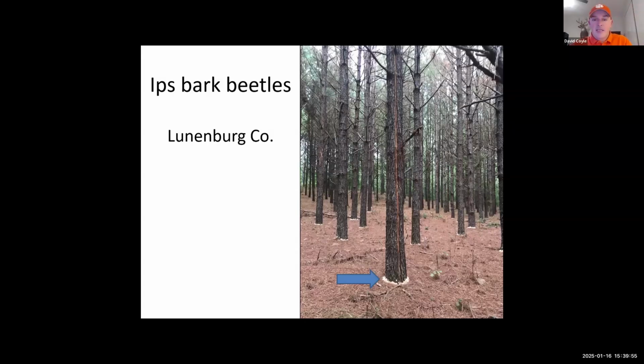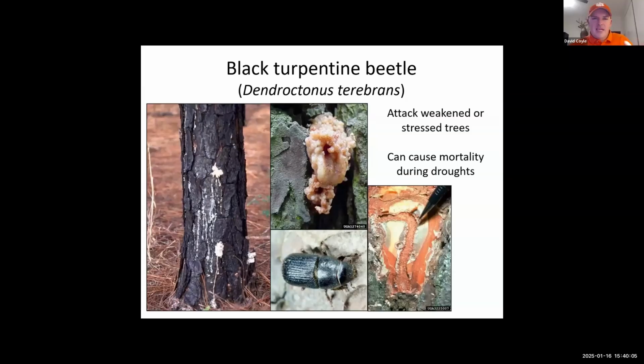This is our other Dendroctonus, related to southern pine beetle, but much, much less aggressive. These typically sit on the bottom 10 feet or so of the tree, great big pitch tubes. They're just kind of happy to be there is how I look at it. You'll see them on wounds, you'll see them on cankers. They create what I call pitch BBs, which is little round BB-sized balls of pitch on the tree.